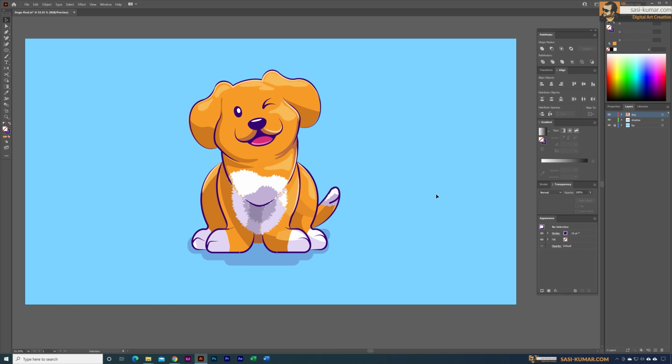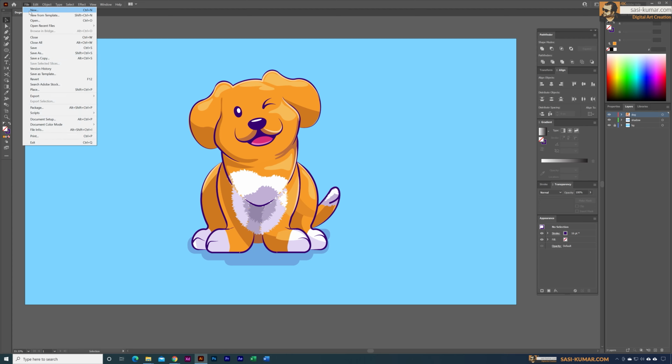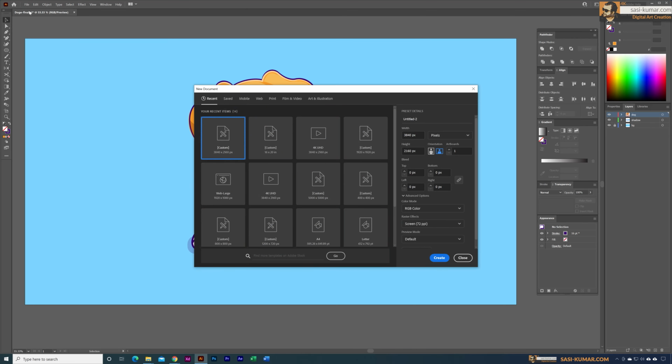First thing, let's create a new document. To create a new document, go into File and New, and in here you will find different presets. These will be based on your Illustrator version and your previous use. I'm just going to select this size in here. You guys can select any size you want. And for the color mode, I'm going to select RGB. This is only going to be shown on screen, so I will select RGB in here.